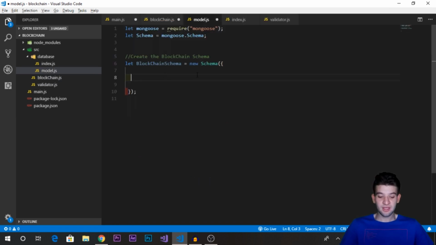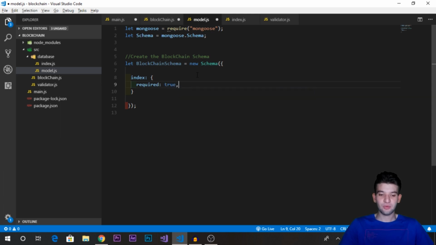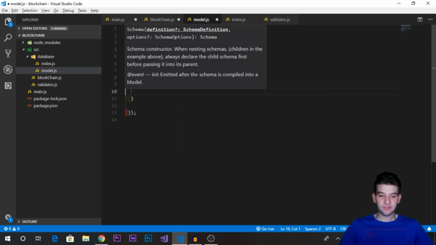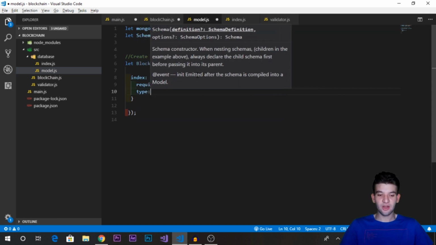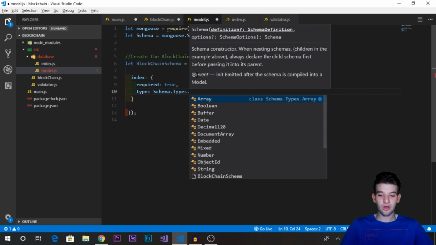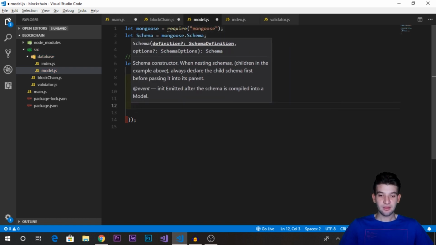So here, going back in the schema, I just go ahead and add the first thing, the index. So the index is going to be an object. It's going to be required. I'm going to set required to true, and we can add a type, and we can grab the schema type. So I'm going to say Schema.Types.Number. Remember, the index is obviously a number. This is for the index.